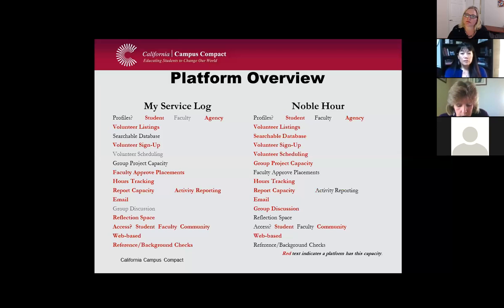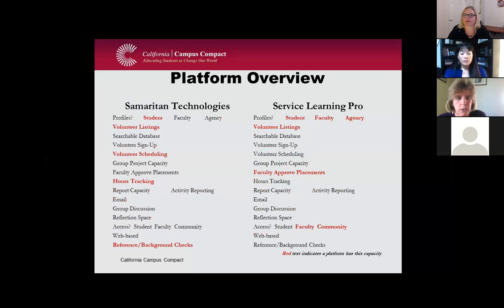Noble Hour, another strong program, in some ways is really organized like Hands-On Connect, hours-based without any learning component elements at this point in its iteration, although like I said, a lot of these can continue to change.